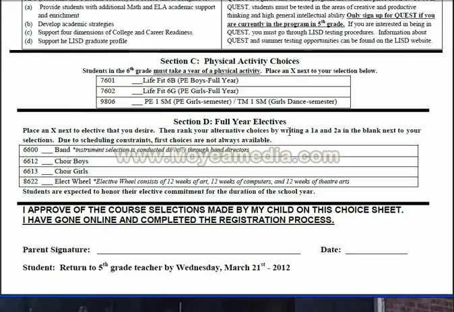We move down to Section D. This is your other elective choice. If you would like to choose band, you'd put an X next to 6600. Boys choir 6612. Girls choir 6613. And the elective wheel, which is a sampling of art, computers, and theater arts, you'll put a check mark next to 8622.